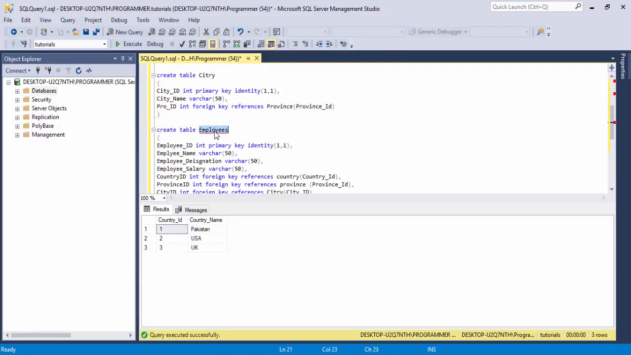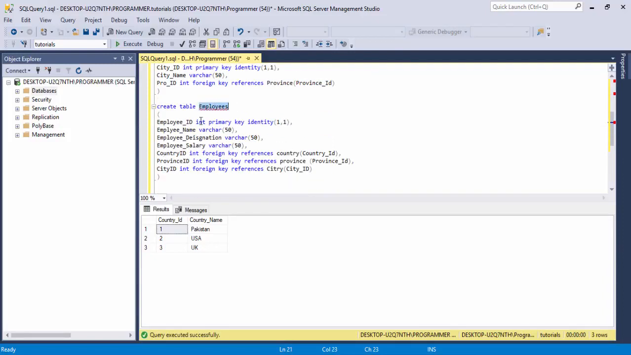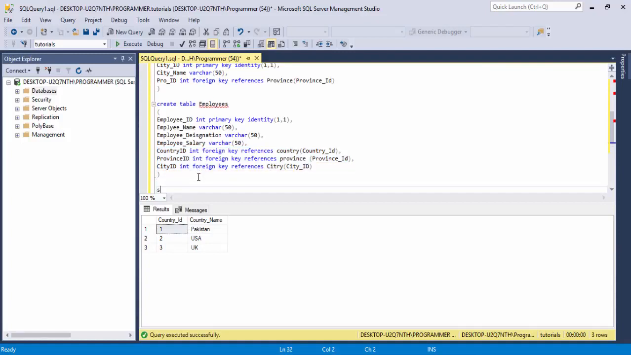Now finally I have made the employees table. In this table there are 1 2 3 4 5 6 7 columns. The 4 columns are unique and 3 columns are a relationship between the country table, province table and also the city table, right? And I have already inserted records in each table like country, province, city and also employee.